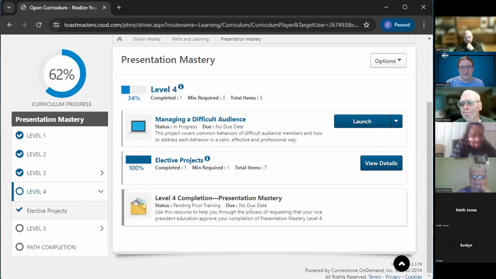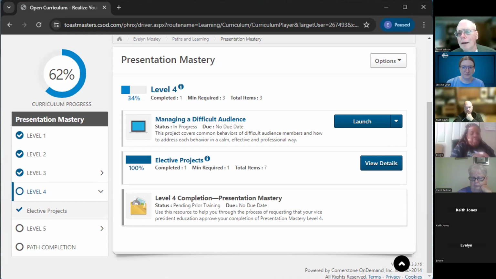So, level 4 and level 5. And then the path, yeah, I know I did the path completion. I remember doing that speech. Okay, well, I'll look up those. Thank you. I'm going to do that now.